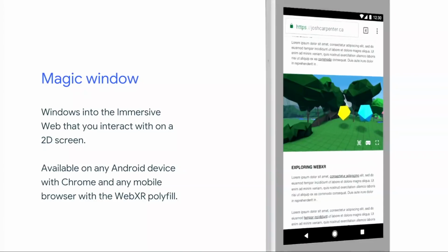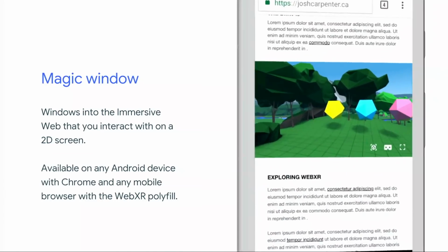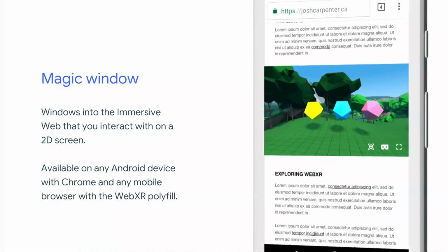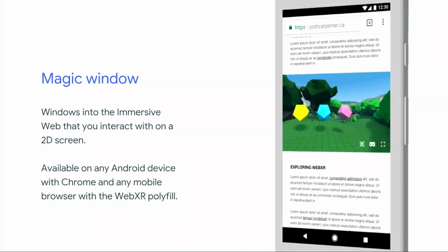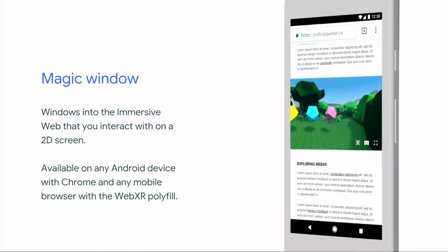And finally, Chrome 67 also supports what we call magic window content. Magic window refers to viewing the scene on a 2D web page that still tracks the device motion. It provides both a hint to the users that there's a larger world to see and a way to consume the content even when a headset isn't handy.